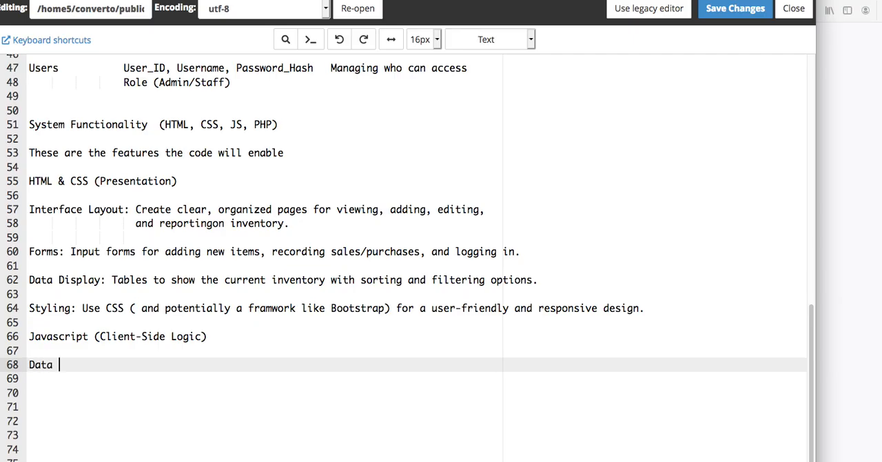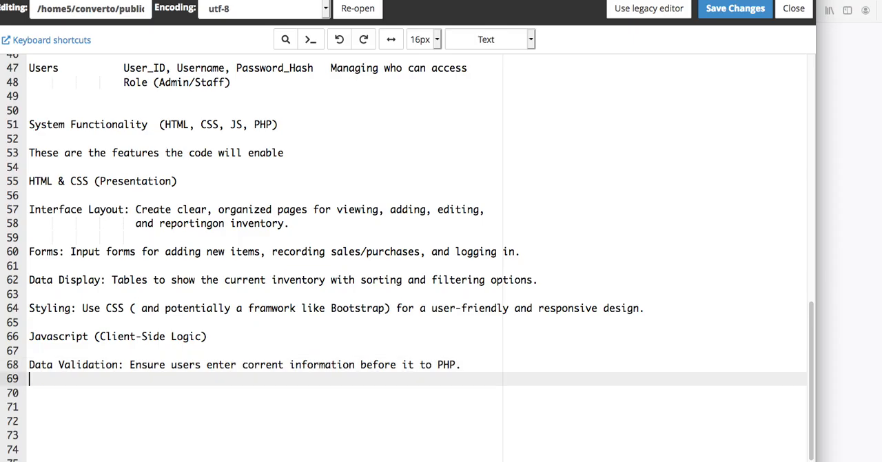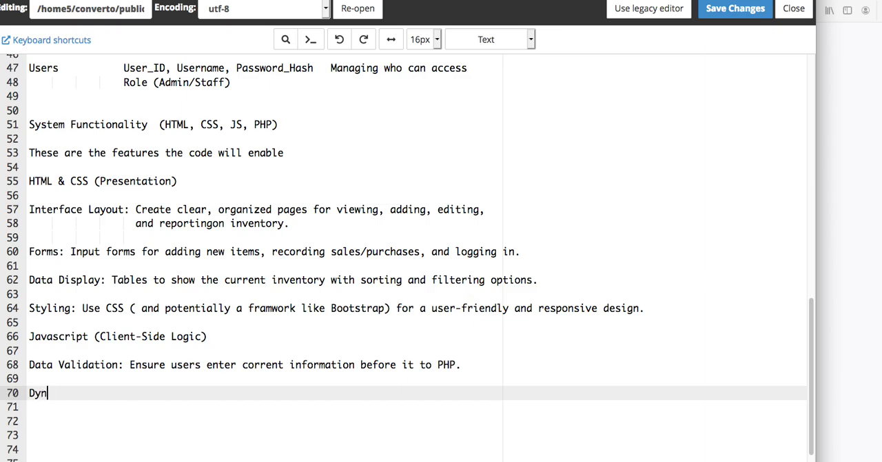And then you have your data validation. That one ensures that the users enter like the correct information, right? Like the quantity, the number, all that stuff. Like before sending it to PHP, right?